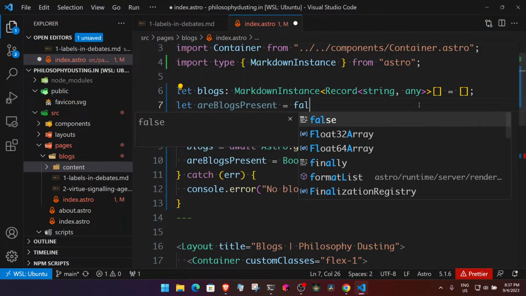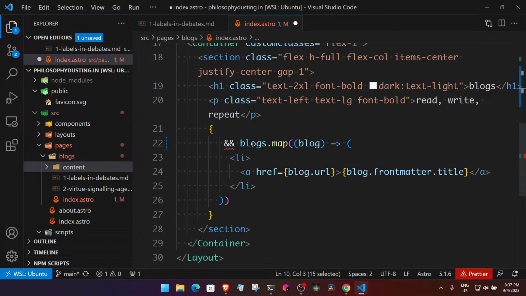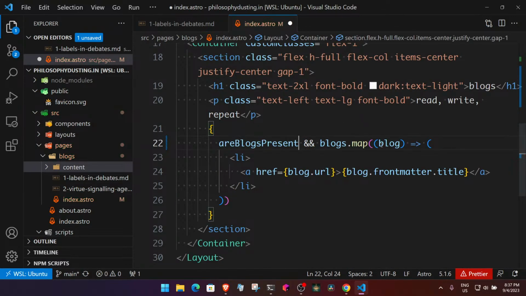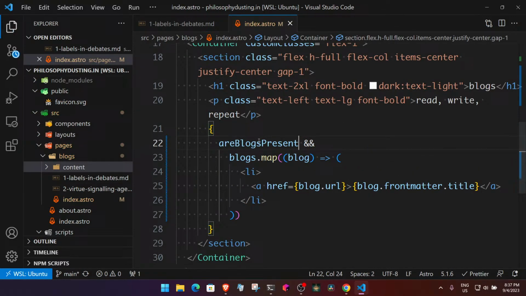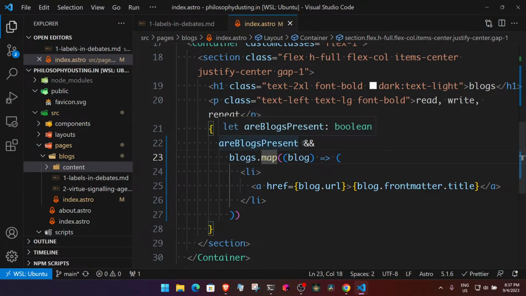Let's start with false. Okay, and then we can simply go ahead and make it this. If blocks are present, then only do this operation of map, otherwise just simply short circuit and fail. Cool. Short circuit is basically saying that if this is true, then only run this.